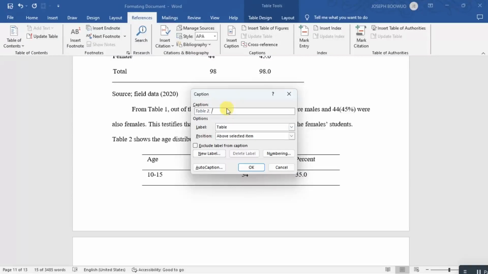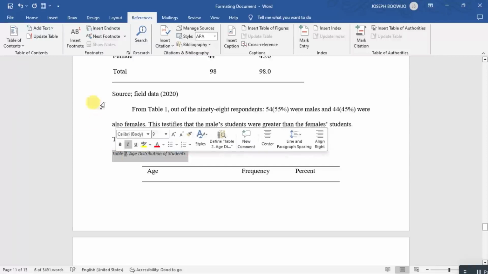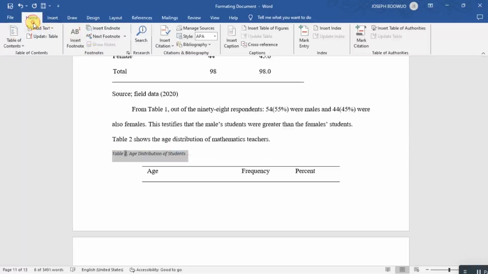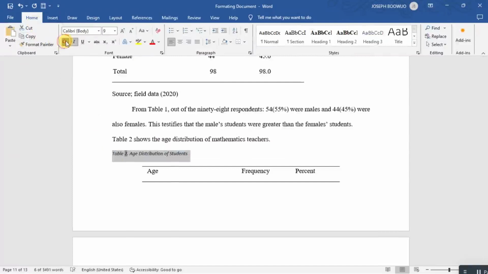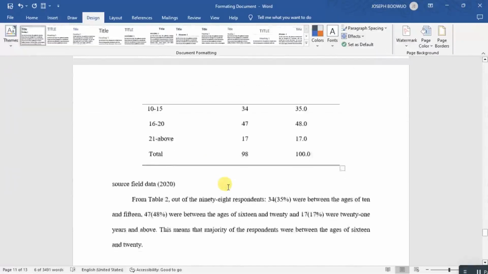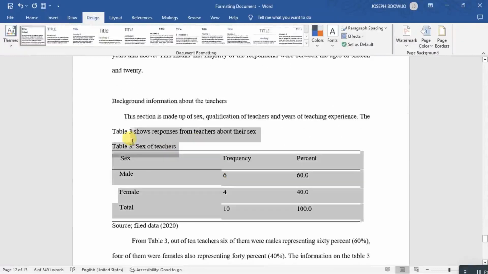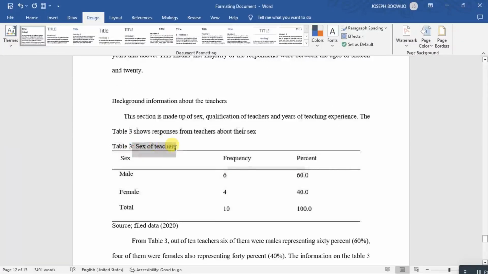Okay, so let me paste the name I copied, and that is it. And I want it to be above, so that one too is done. And I click on OK, and it has also been labeled for me. I want to bold it. So the same, that's how you format your table in the APA citation form, and that's how you name or number your table.